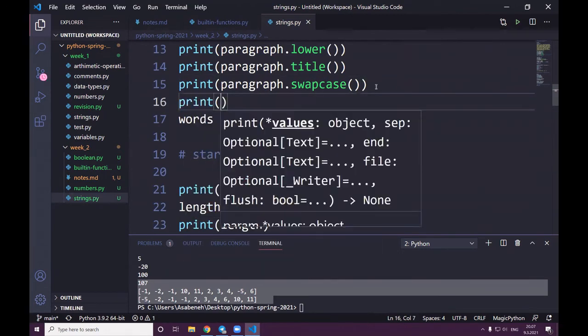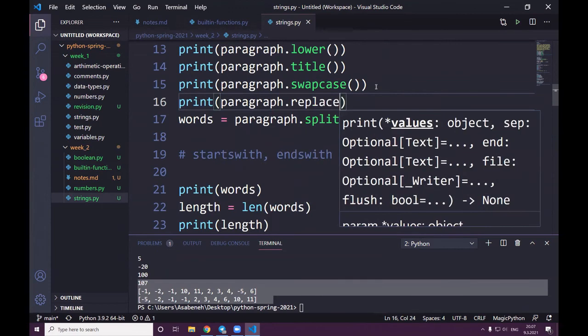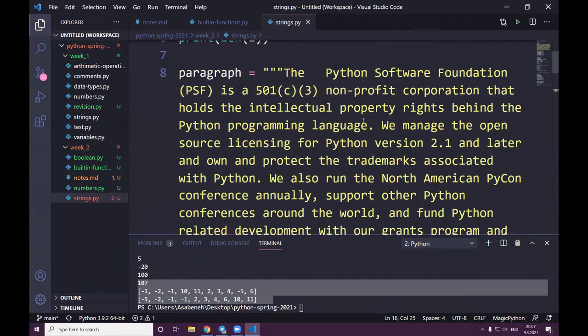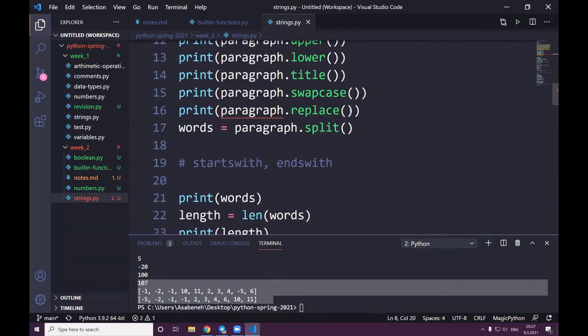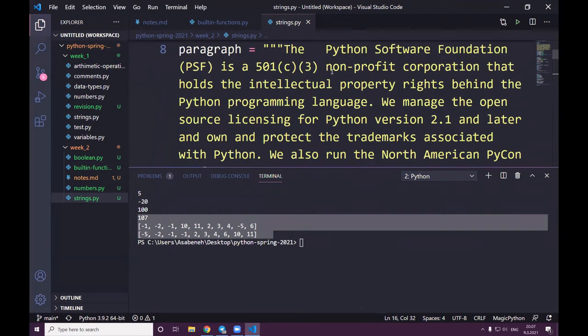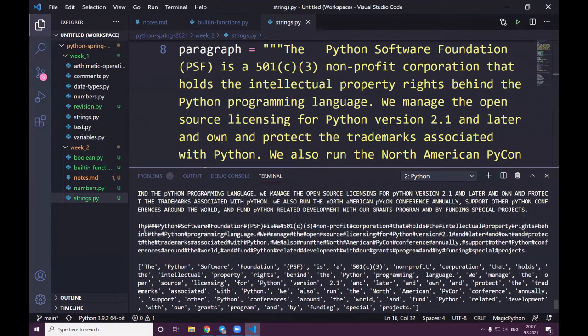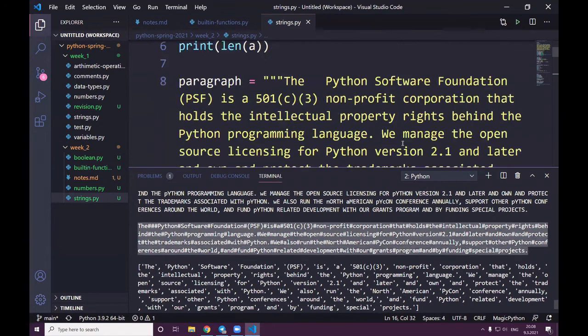We'll print paragraph dot replace, and then you replace something here. For instance, I want to replace all this space with a hash. So I have a space and I want to replace it with the hash. When I print it out, instead of a space, what you see is actually a hash after each word. Have you seen? Okay, so replace. Good, understood.